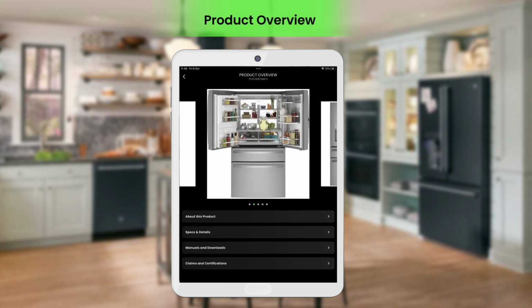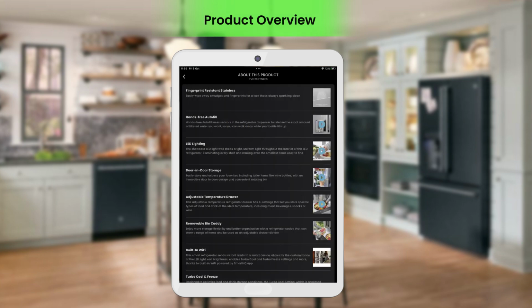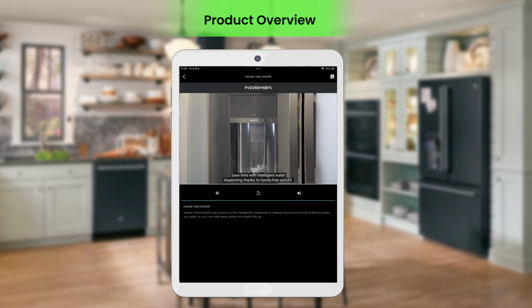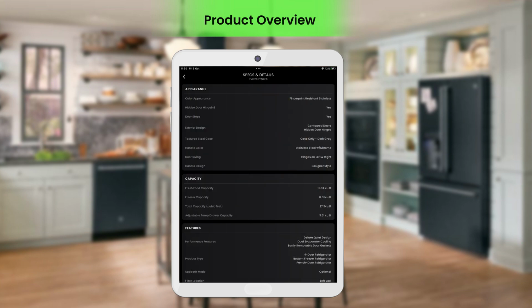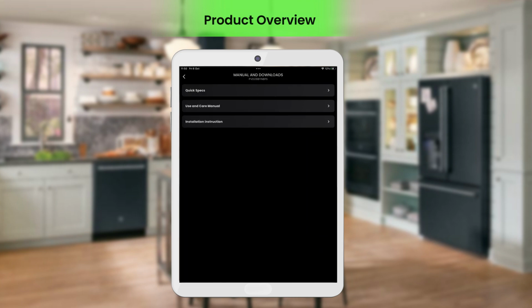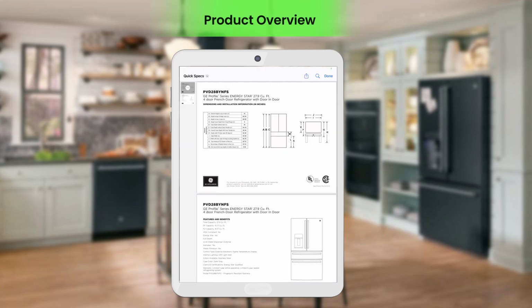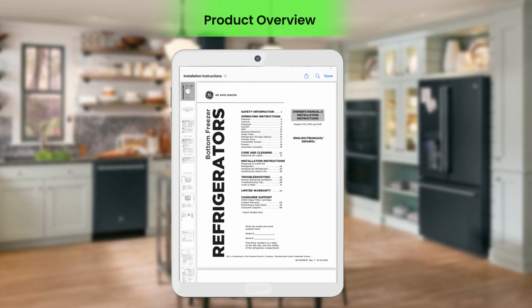The application provides product details and tips to improve operational efficiency of the appliance. It offers a way to showcase and demonstrate the feature set of the appliance. The Specs and Details section provides you information about the appearance, capacity, and features of the product. It also provides other appliance documents, such as quick specification, installation instructions, and use and care manuals of the appliance.